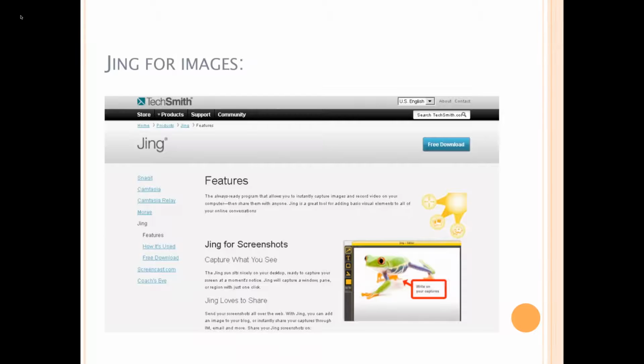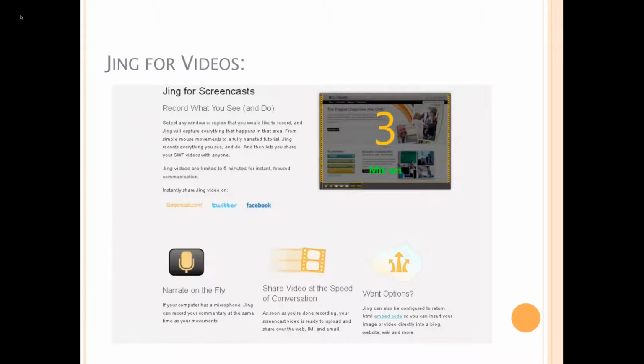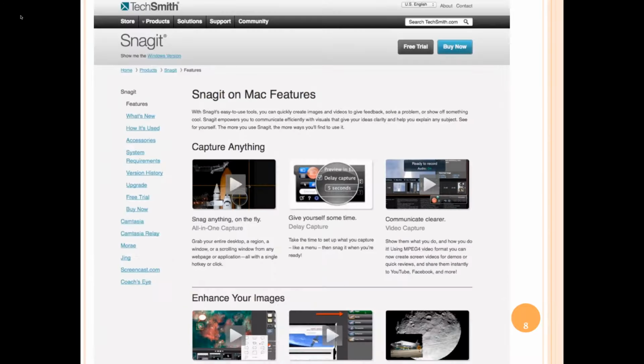You can go to TechSmith, the folks who make Camtasia, and find out more about Jing. I use it a lot for screenshots like these. I basically take a picture of the screen and then put it into my PowerPoint. You can also do video with it, but Jing has kind of scaled back and has been replaced by Snagit, which is another TechSmith product and another tool you can use to do screencasts or to capture your images or video on screen.